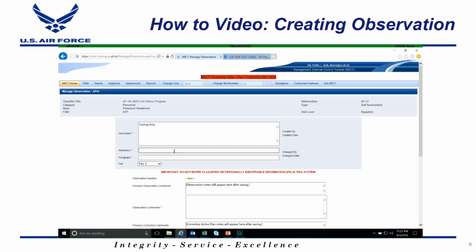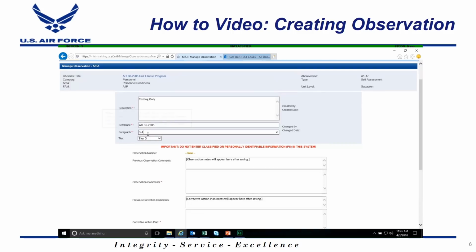So you make sure on the reference portion you type in the AFI that's applicable to the checklist title. So as you can see up here, the checklist title is displayed to give you a reference point. You have to hand jam this information in. Your paragraph, make sure it's something different than a question and it's additional, but it's associated to the AFI. You put in the applicable paragraph, your tier number.